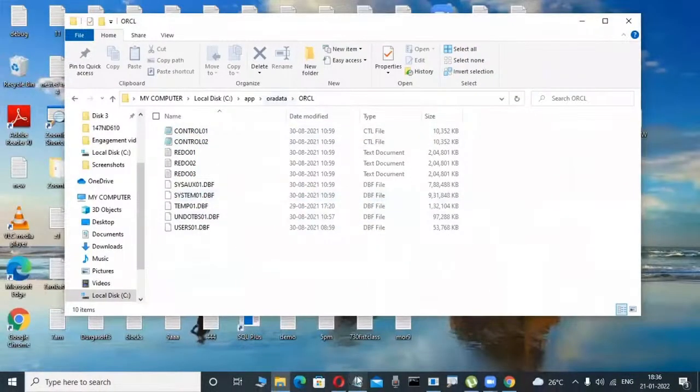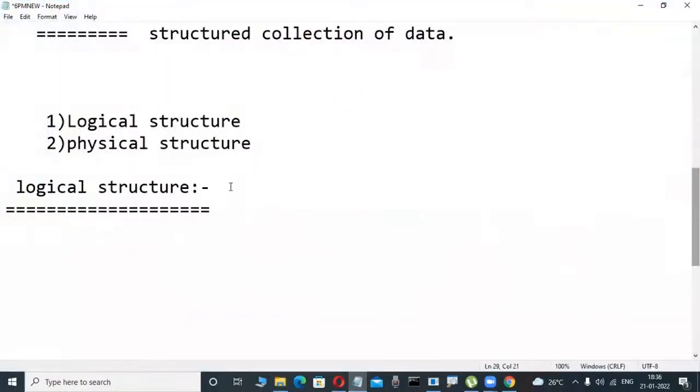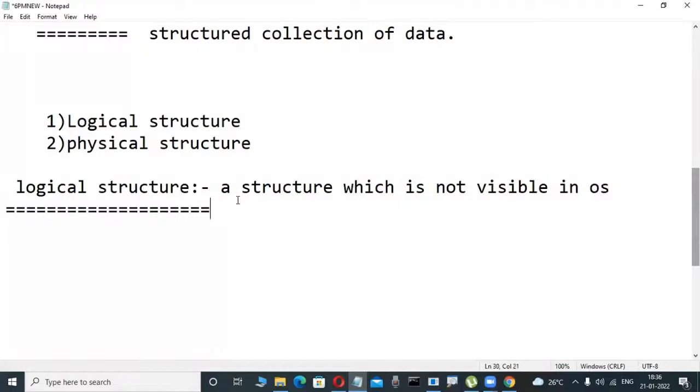That's why what a logical structure means, don't write it, is a structure, here a database structure, which is not visible in the operating system, in the OS, is called the logical structure of the database.